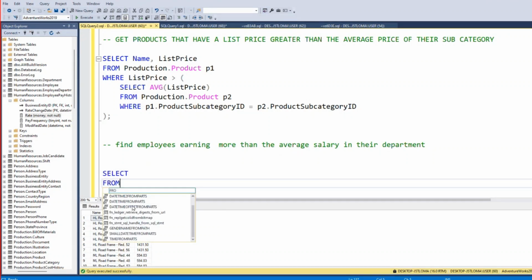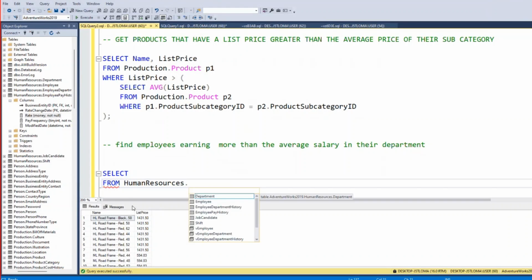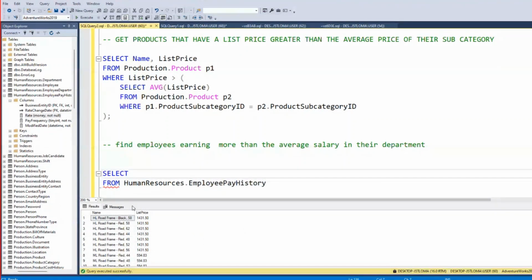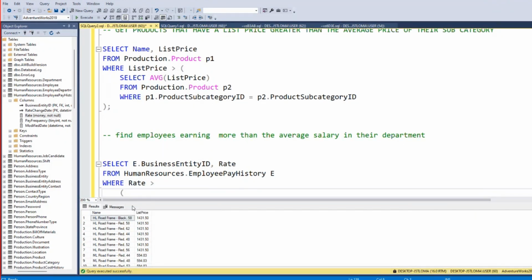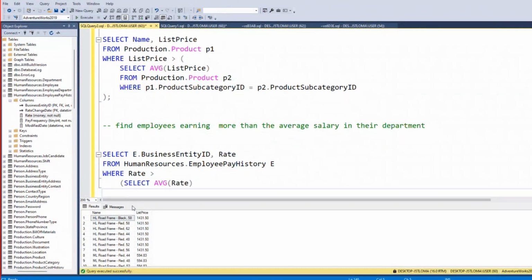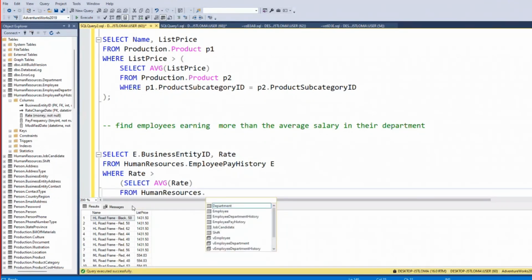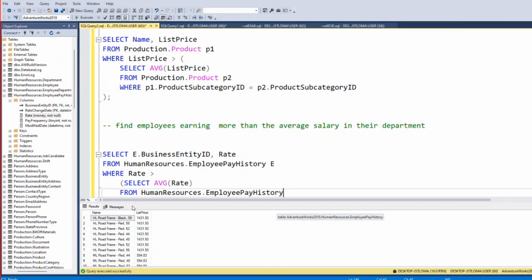So select from HumanResources.EmployeePayHistory. I'm going to give this an alias of E. So I'll select E.BusinessEntityID, and then let me select Rate. Now I would say where the rate is greater than, let me select the average rate from HumanResources.EmployeePayHistory. Let me call it EP.